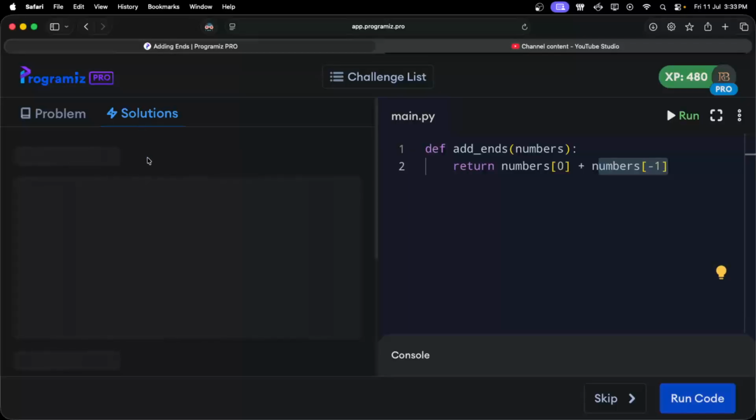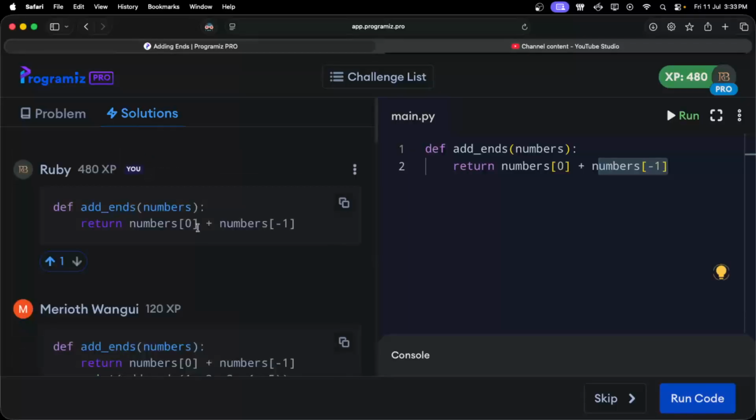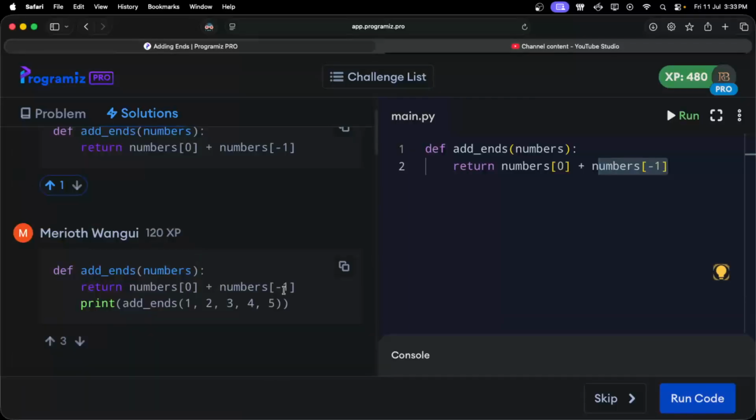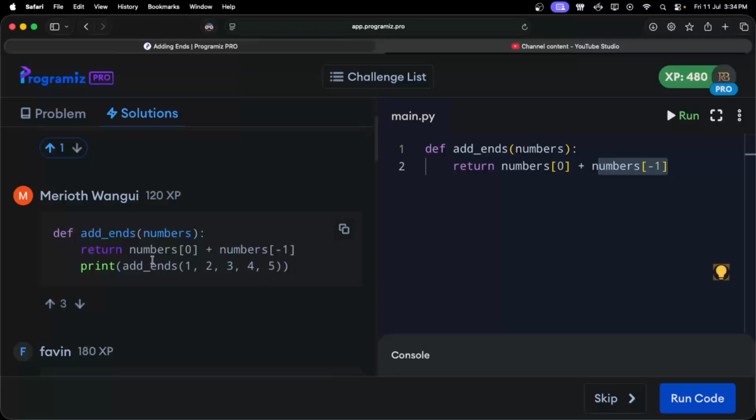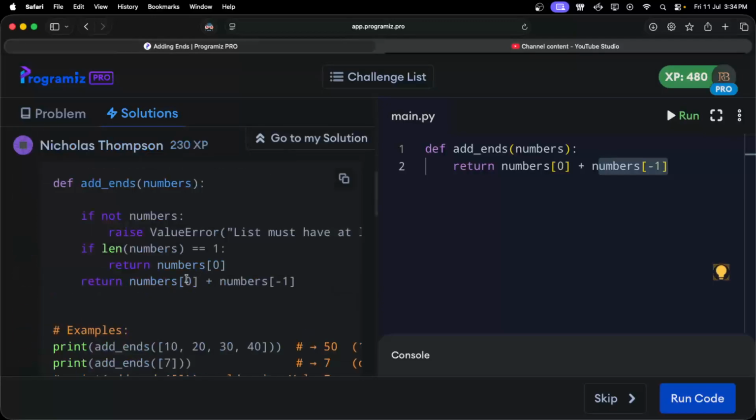Great. What about other people's solutions for this particular problem? Okay, other people have done something similar.